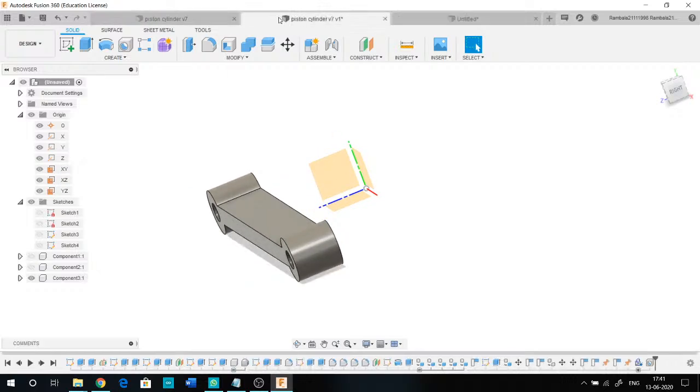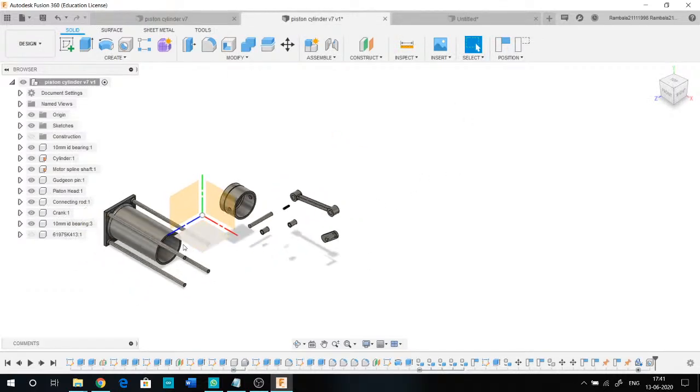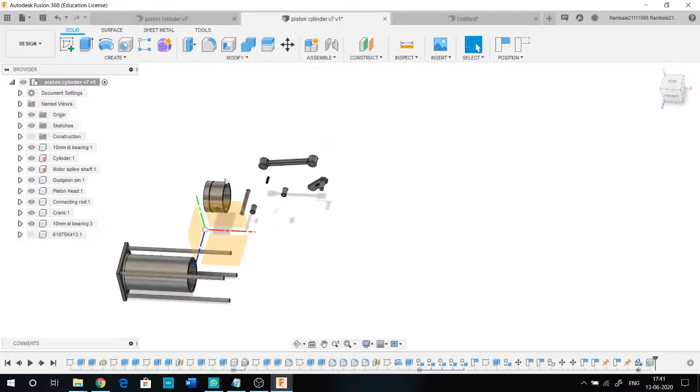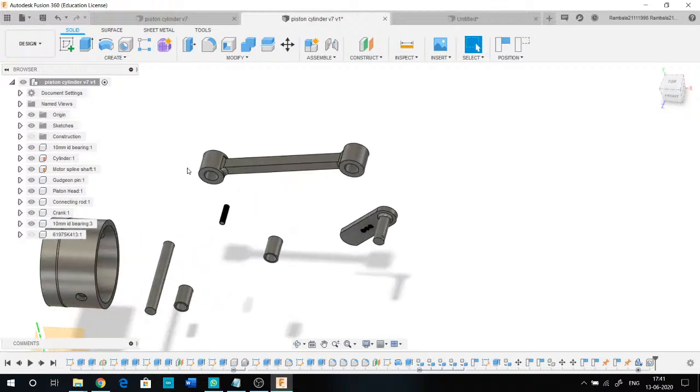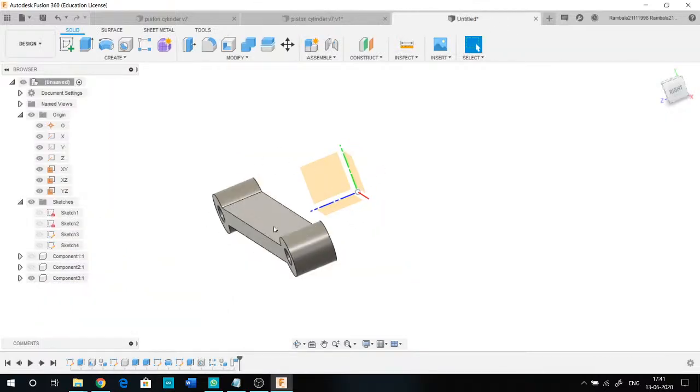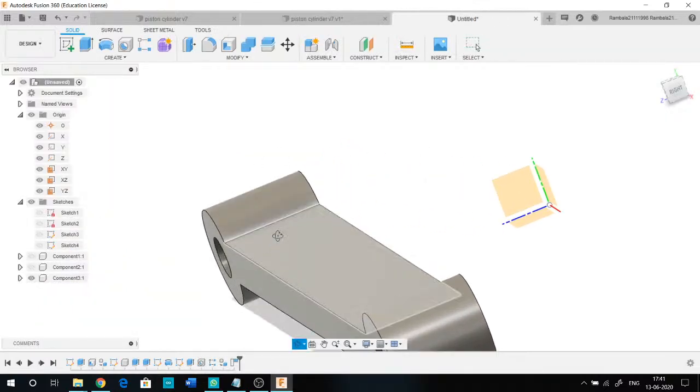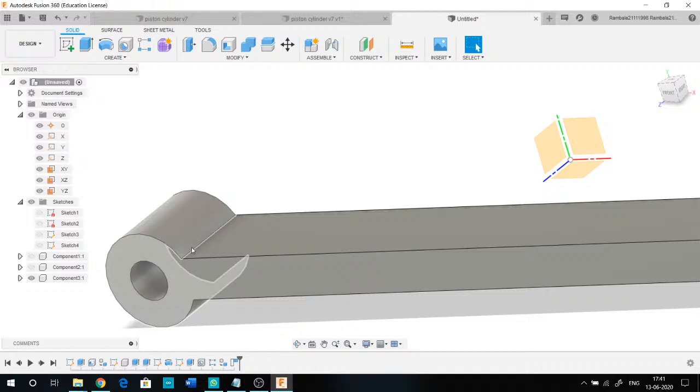Similarly, we can also create all these parts. I won't be creating all of this right now because I have created the most difficult parts. This is the cylinder, piston head, and the connecting rod. I'll show you how to create fillets also. Right now, you could see over here, this is an abrupt change.